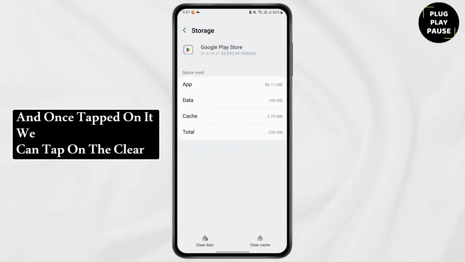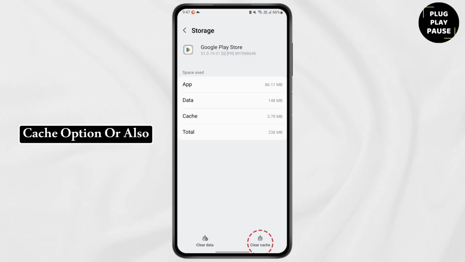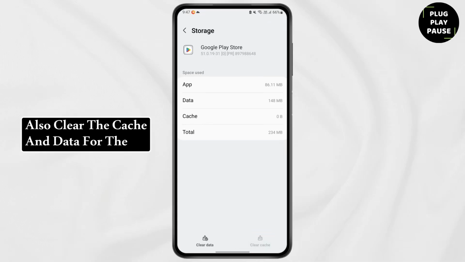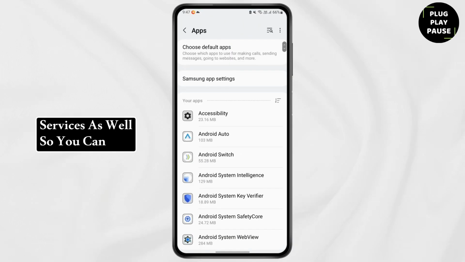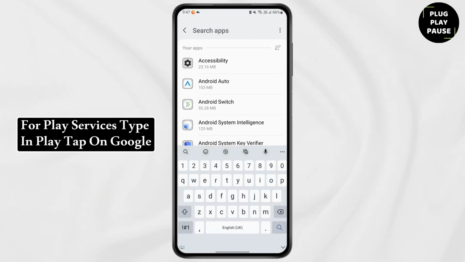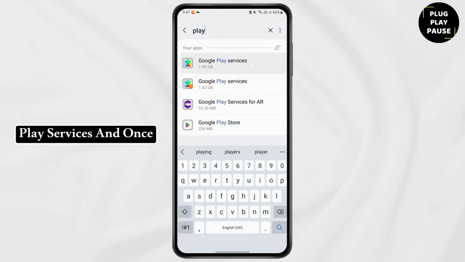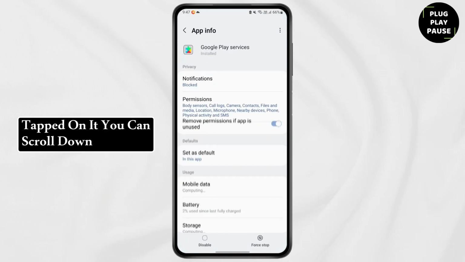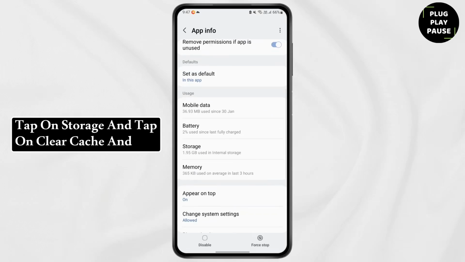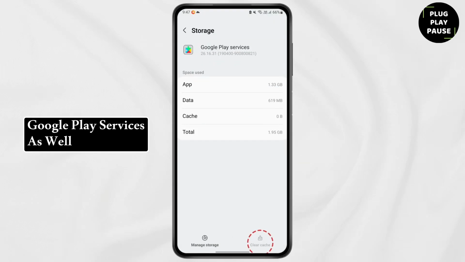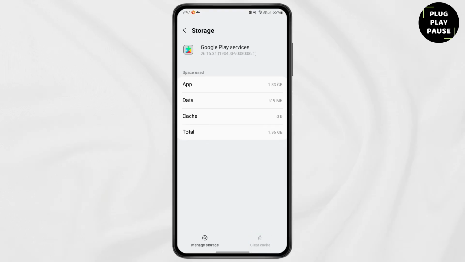Once tapped on it, we just need to look out for the option called Storage. And once tapped on it, we can tap on the Clear Cache option or also clear the data if necessary. Also clear the cache and data for Play services as well. So you can head back and again search for Play services, type in Play, tap on Google Play services. And once tapped on it, you can scroll down, tap on Storage, and tap on Clear Cache and clear out the cache for Google Play services as well.